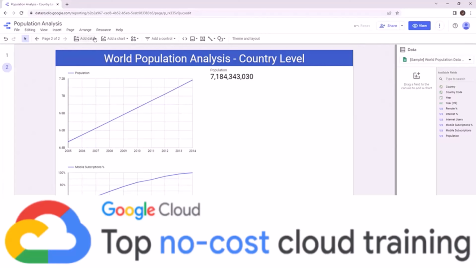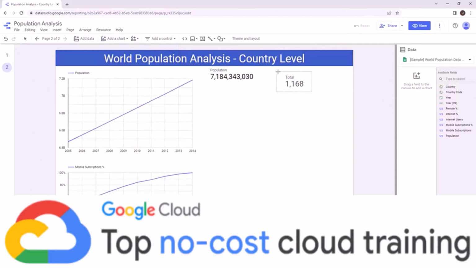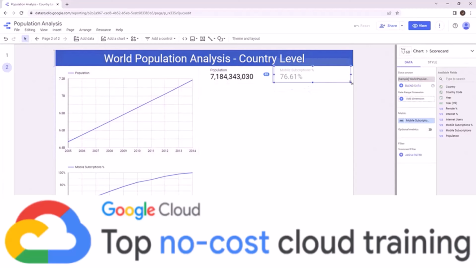Excellent. Let's do exactly the same thing for our mobile subscription percentage. Click in a blank space, select Add a Chart, and select the scorecard once more, and let's drop it to the right of our existing scorecard and resize so that it takes up the remaining space. This number might look correct, but it's actually showing us an average across all years worth of data.